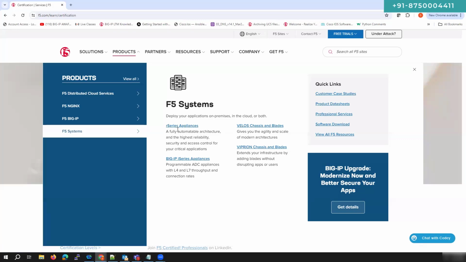And on the left side, you see that the R series is there. These are all appliances. The R series appliance is there, then the I series appliance is there. Remember, this R series is the kind of appliance or hardware that supports virtualization.